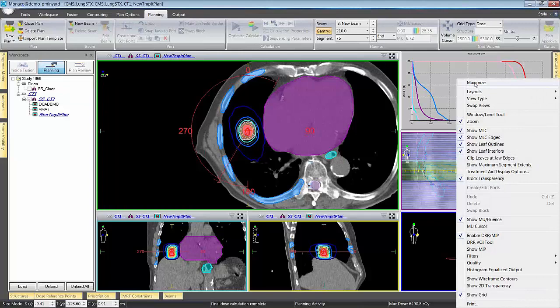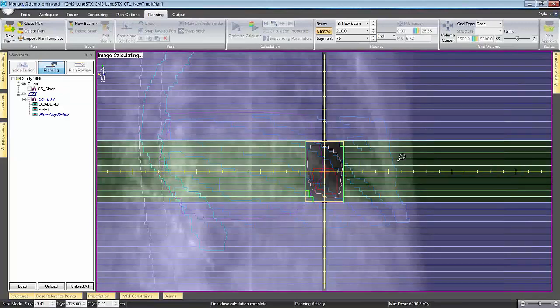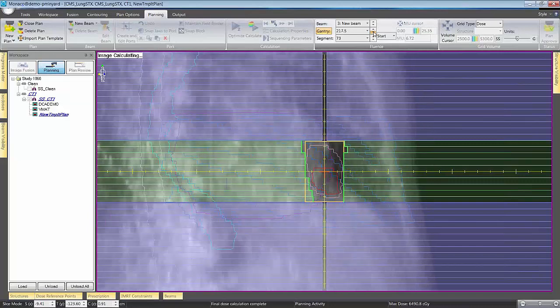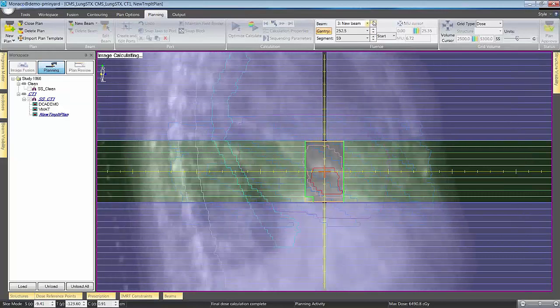We talked about SSO and how when we pair it with the dynamic conformal arc, you're going to get a little bit of modulation around the edges. So you can see just on the edges, this is the third beam, I'm getting that little bit of modulation.